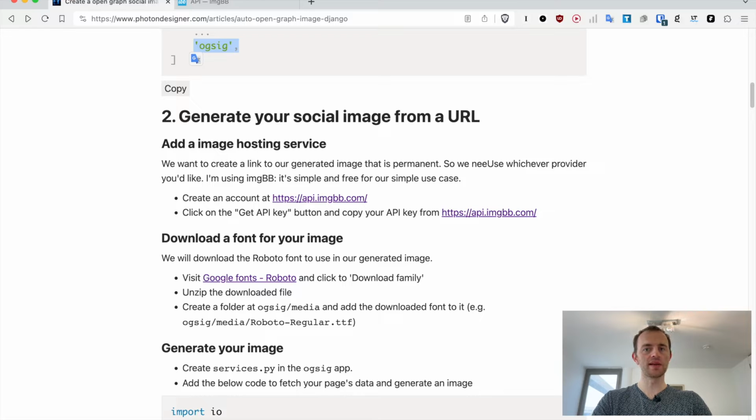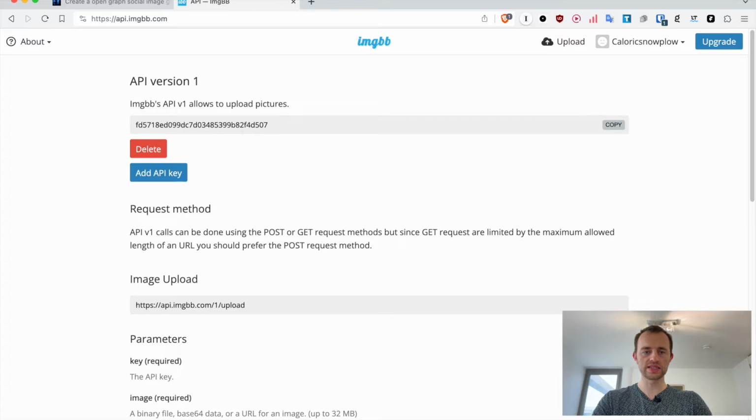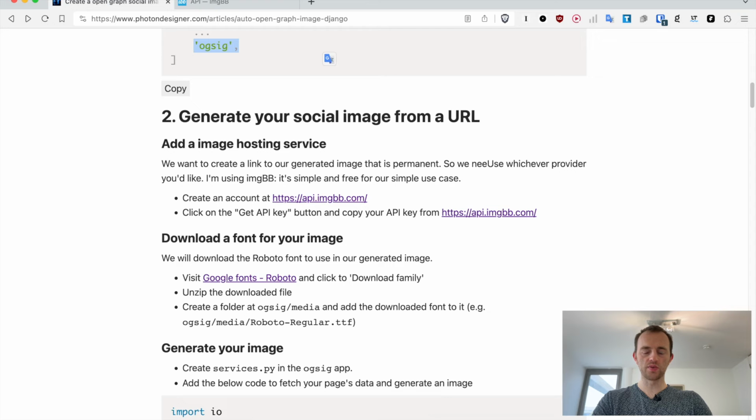We need to have a permanent link for that image. So let's add an image hosting service, ImageBB. It's very easy and free. Get API key, there we go. Then we'll come back to that.